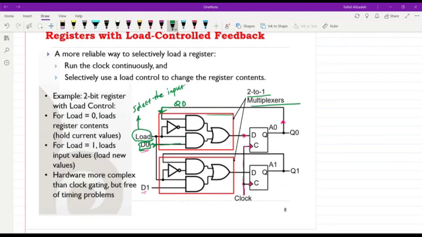If load is equal to 0, Q0 will be selected. With load equal to 0, D will be equal to Q0, and therefore it will store the old information. But while load is equal to 1, D will be equal to D0, and the flip-flop and the register will be loaded. And that's what we have for the second case as well. So load equal to 1 loads the information, load equal to 0 stores or keeps the old information.